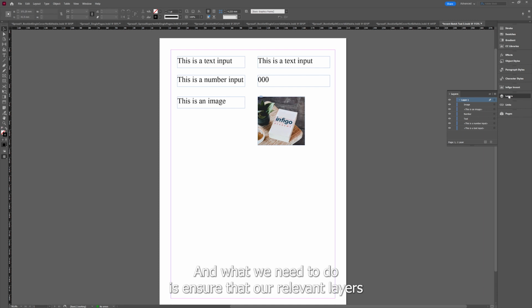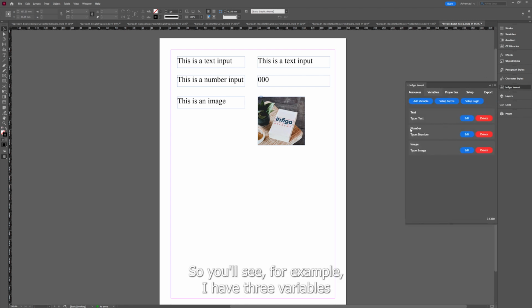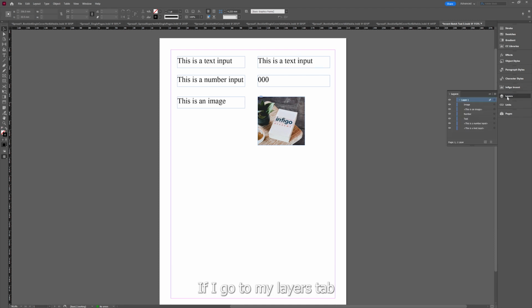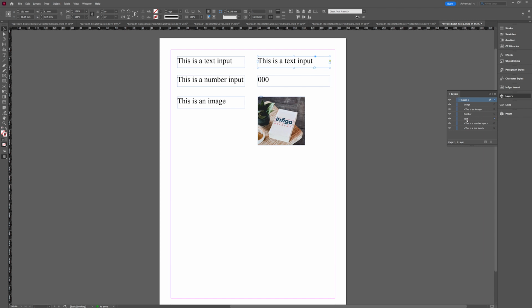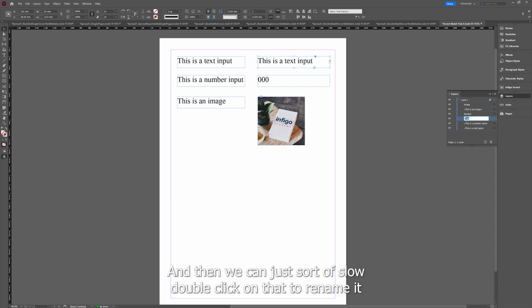And what we need to do is ensure that our relevant layers, so the text and image fields that we wish to make dynamic, are named identically to the Invent variables that we wish to link them to. So you'll see, for example, I have 3 variables created here: text, number, and image. I need to make sure that the relevant fields on here, which we want to be populated, have the same names. If I go to my Layers tab, click on the relevant field, you'll see that it gives you a little indicator to show which field that is within the Layers tab. And then we can just slow double click on that to rename it, and then make sure it has the relevant name.